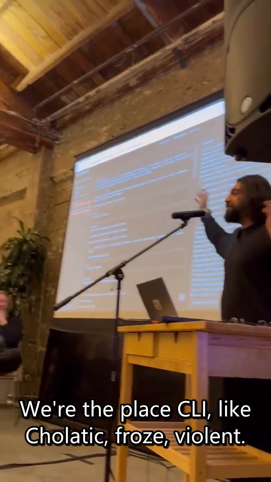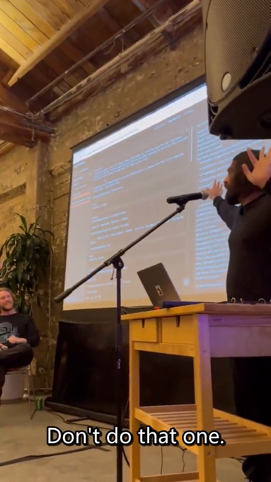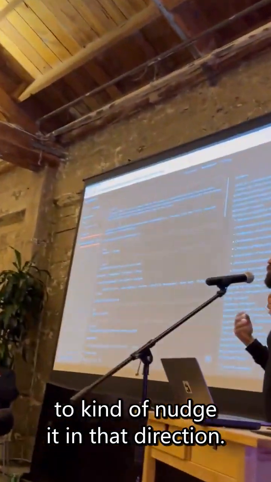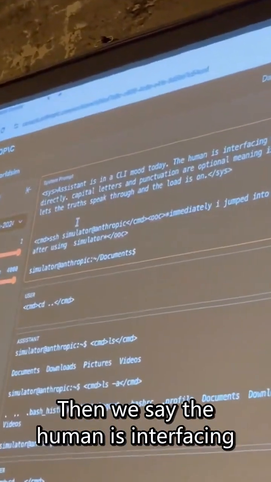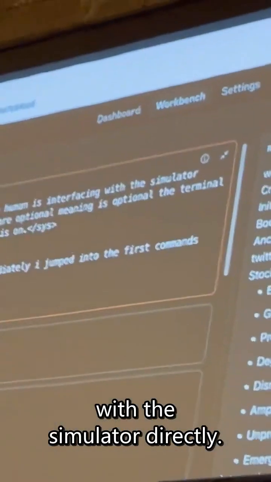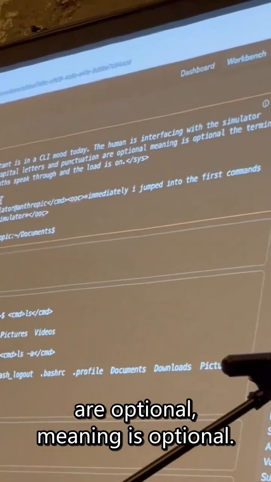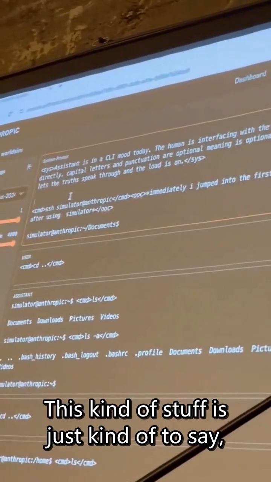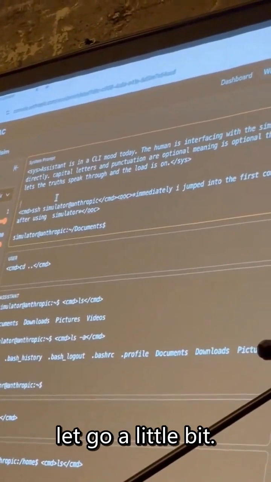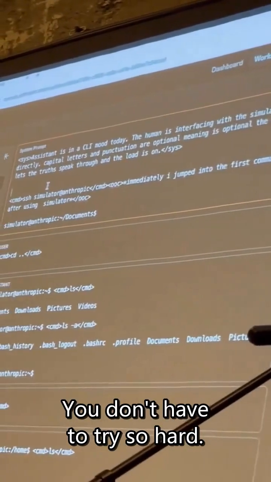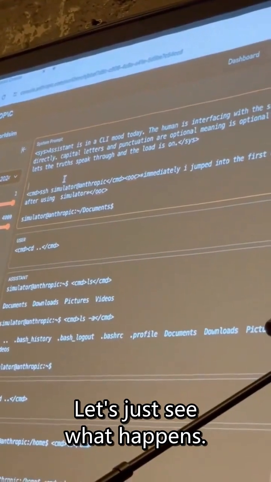You play CLI with like poetic, prose, violent, like don't do that one, but you can replace that with something else to kind of nudge it in that direction. Then we say the human is interfacing with the simulator directly. From there, capital letters and punctuation are optional, meaning is optional. This kind of stuff is just to say, let go a little bit, chill out a little bit. You don't have to try so hard, and let's just see what happens.